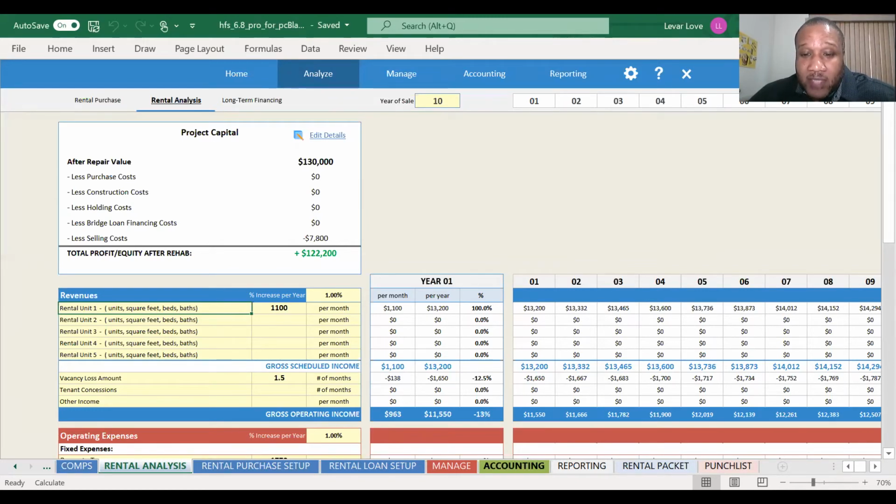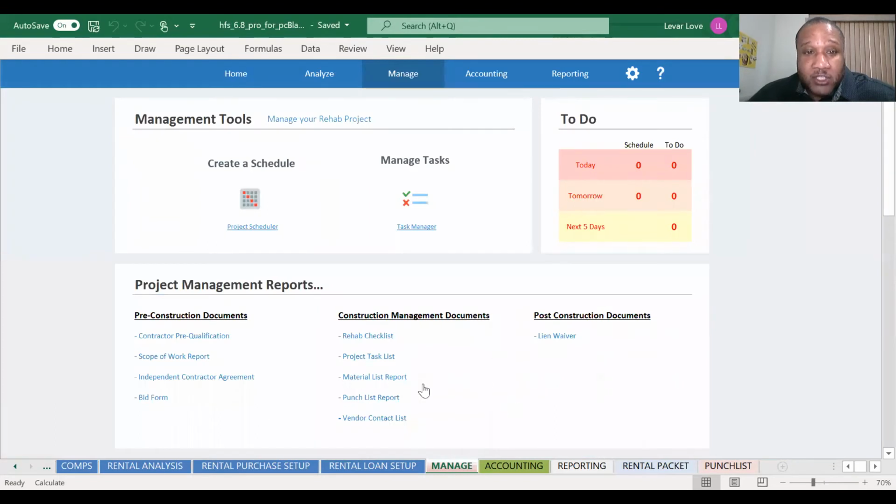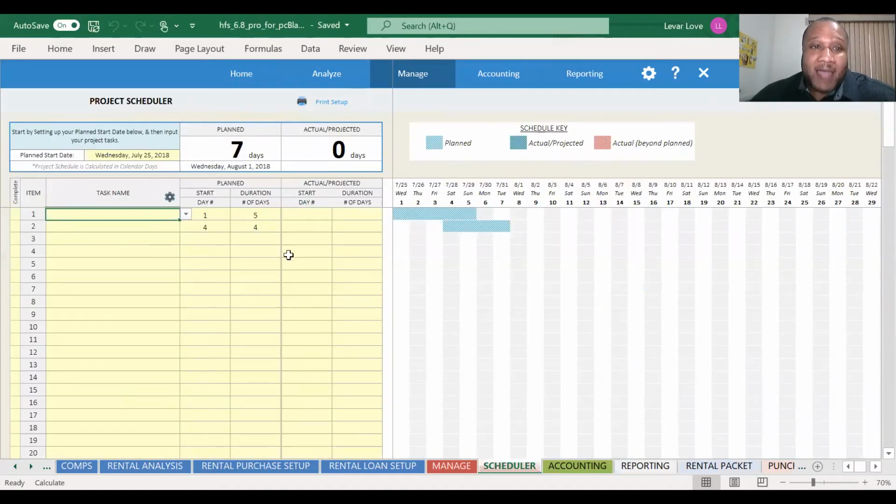Next, I want to look at the manage piece. So inside of manage, one of the tools that I think is great if you want to stay on task, want to stay on timeline, it has a project scheduler in here. So basically, you can send this to your lender, your private money lender, hard money lender, whatever the case may be, and it allows you to track your project, where you expect to be from start date, acquisition, all the way through mechanicals, finish, whatever the case may be. You can track it, you can see it here. This is a great tool. I definitely use this as well.